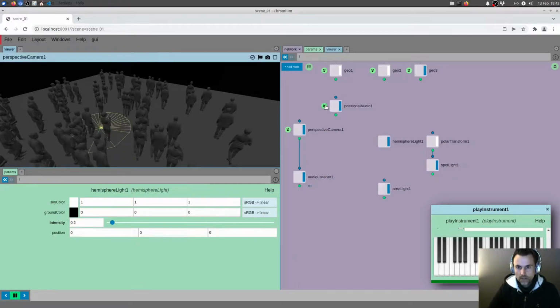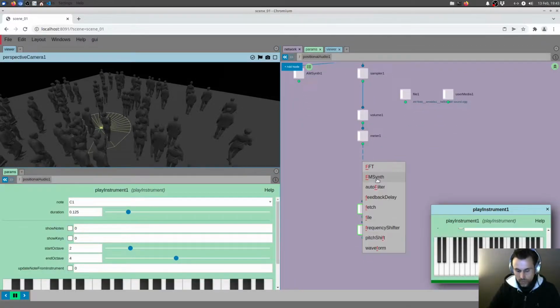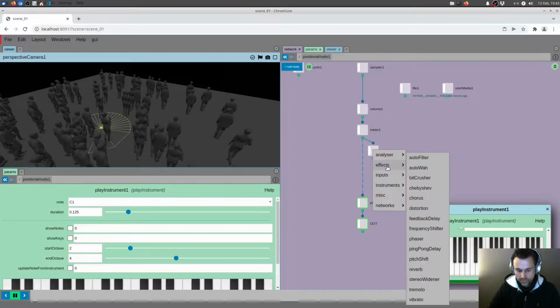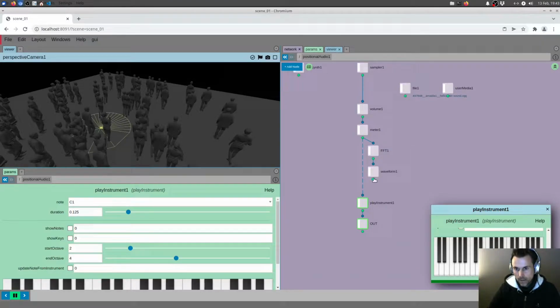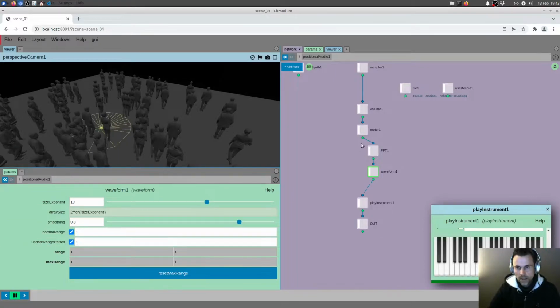So if we go back to the positional audio and we create, I'm actually going to create both the FFT and the waveform at the moment. And if we look at their parameters, there is no value parameter just like there is on the meter. And the reason is that the meter node outputs just a number at every frame, so that's easy to display on the parameter, but the FFT and waveform both output an array that can be pretty big. So we can't really read that from parameters.